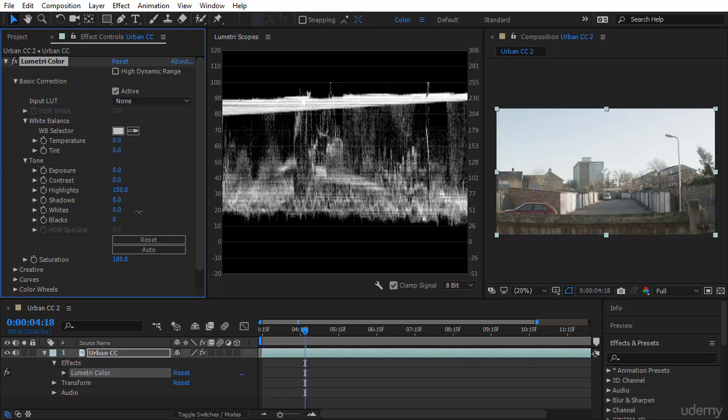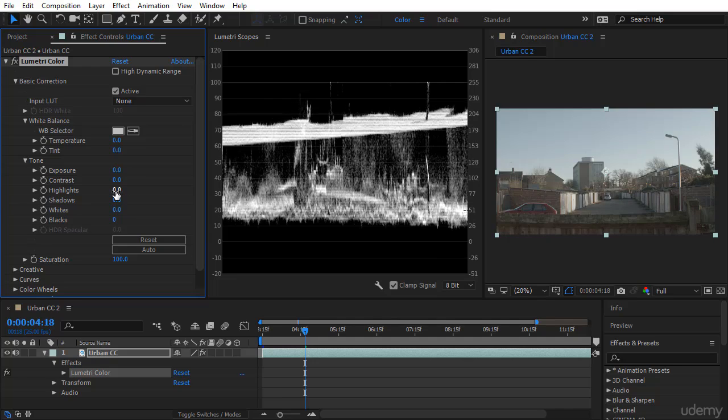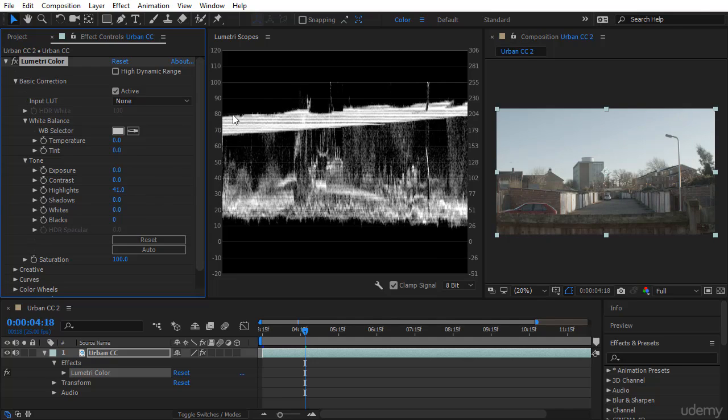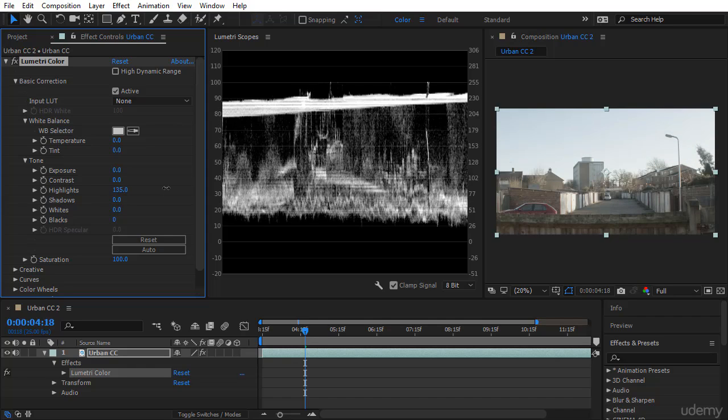But now, there is something important that I would like you to notice here. If I lift the highlights, notice there is a kind of compression. This is becoming thinner. I'm starting to lose a lot of details here. Too many pixels are becoming the same whites or the same highlights. You don't want to do that. And the same for the shadows.